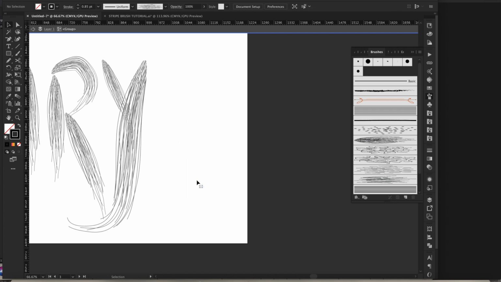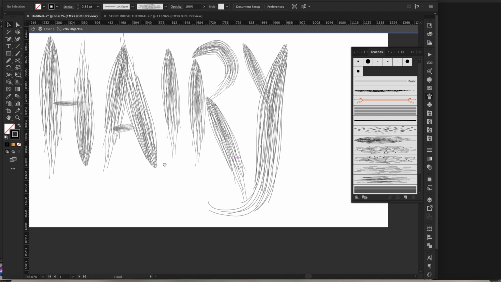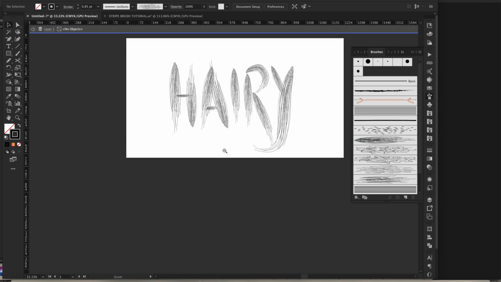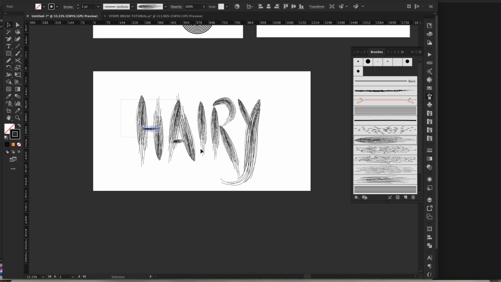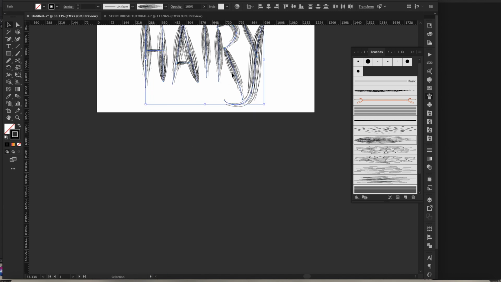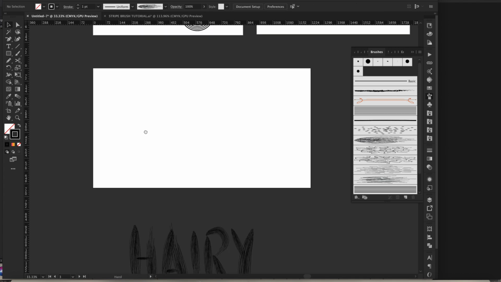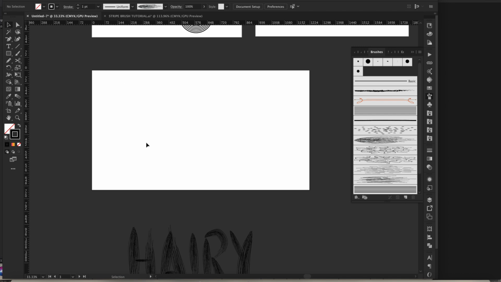So for now, I'll just delete that, because what I did here was use one of these brushes to create this hairy word here. It's really easy to do. What I'm going to do is grab that and put it down there for a moment. And I'm just going to select B for brush, and grab this brush here.